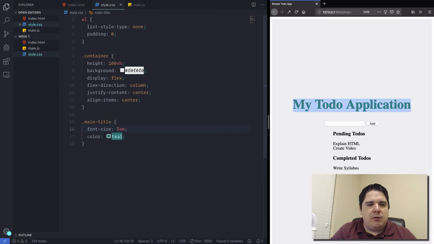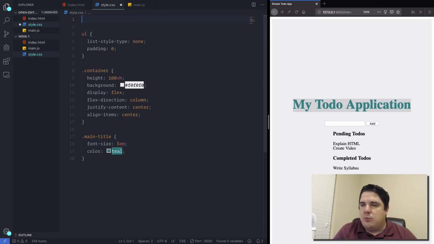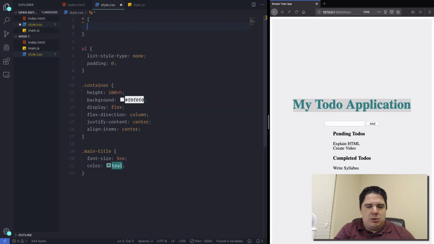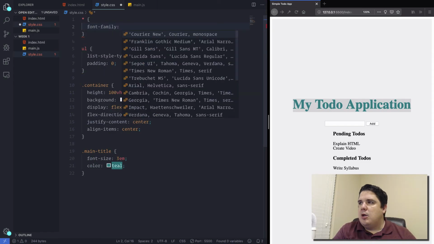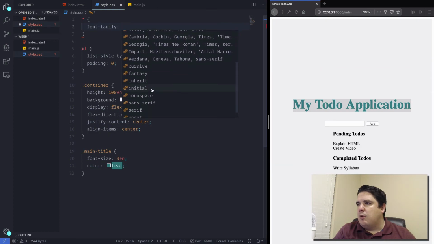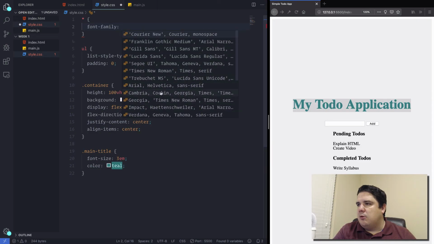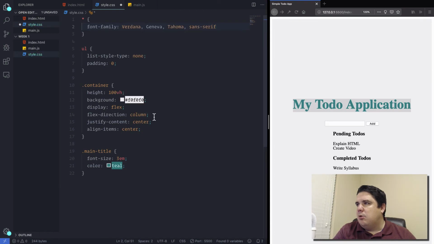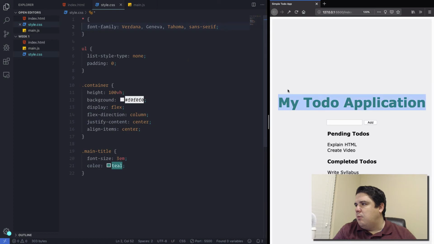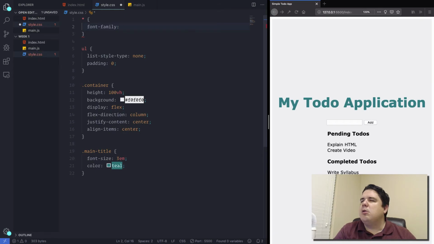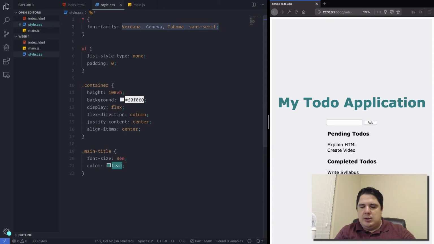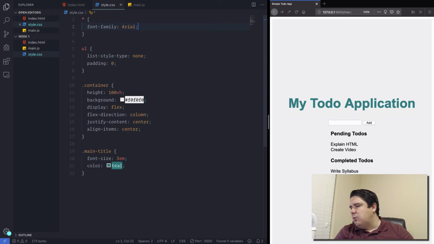A way to change the font is to actually do it to the root, pretty much with the star. And we can specify font family. And we specify different types of fonts, whatever you have in your computer. So let's say we change to Verdana, for example. Of course, my font changes over there. If I change to something else, like Arial, for example, it changes my font like that.